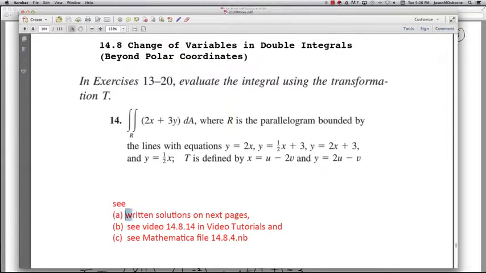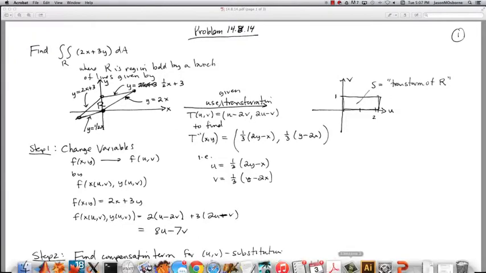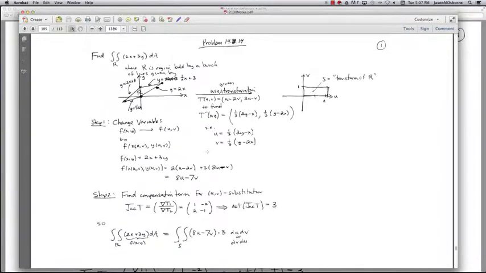I will go through the written solutions, and then in the video tutorials, I'm going to include this video. Also, in our shared Mathematica files, I've put the Mathematica code that I use to solve this problem and set it up completely. So in this video, we'll just go through the written solutions. I've handwritten these before, and I'll just try to talk you through them. These solutions are in the notes also, after the problem statement. Let me show you that.